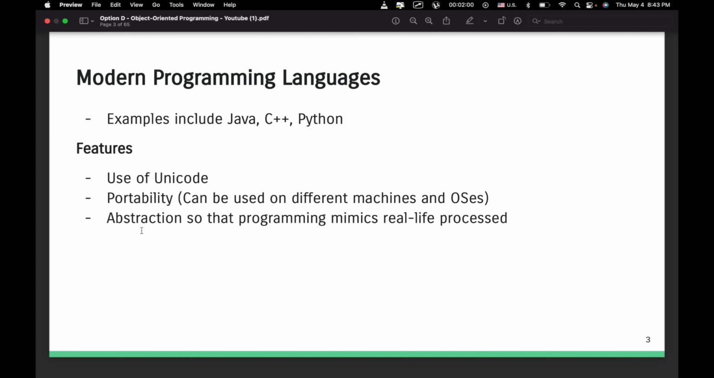So first, I want to talk a little bit about modern programming languages. Some modern programming languages include Java, C++, and Python, and they all have certain features in common. Firstly, they use Unicode, which, if you remember from topic 2, allows us to utilize a bunch of different types of symbols and display a variety of text as output or when using the programming language in general.